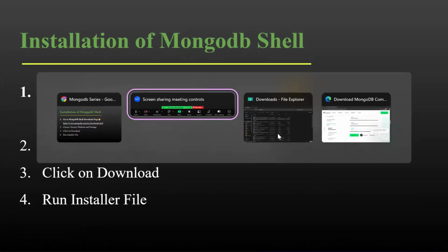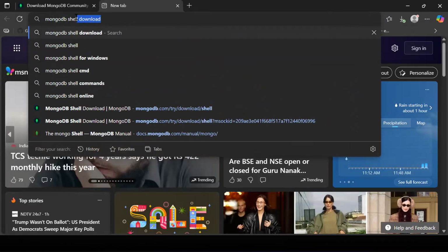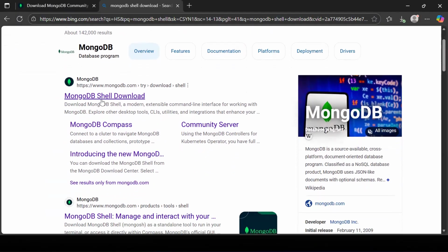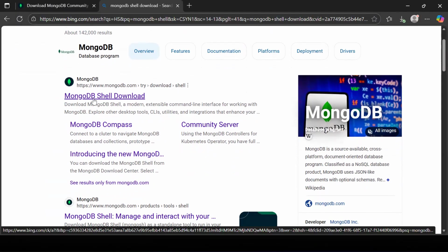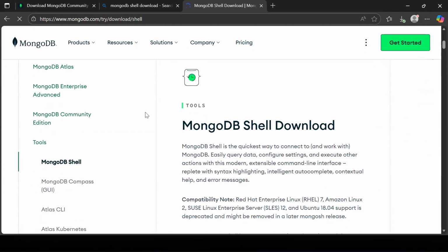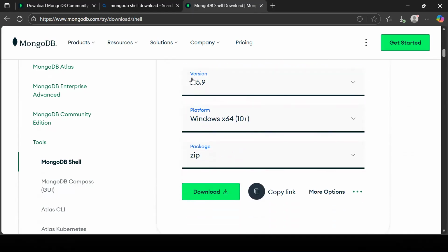For that, let's go to our browser. Here you can directly type MongoDB shell download. When you search for MongoDB shell download, you will land on this page. Now click on this MongoDB shell download. If you click on it, you will land on the download page. Now if you scroll down, it will ask you to select the version. By default, it will select the latest version. If you want to change the version, you can change it.